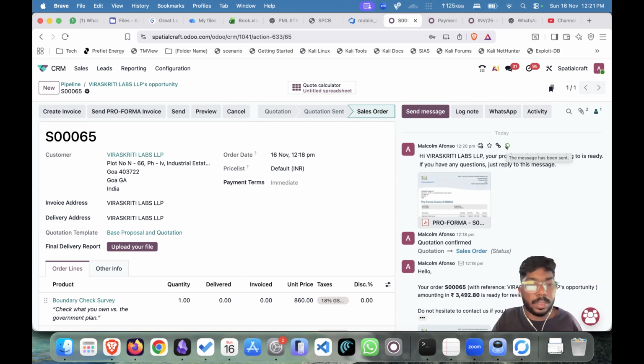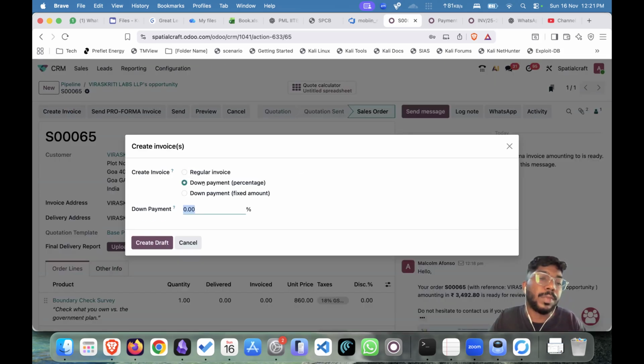Okay. So next is the invoicing. Once you have the proforma invoice, if needed, or you can directly jump into create invoice. Here we will create a regular invoice because the deliverables are ready. So click on create draft.